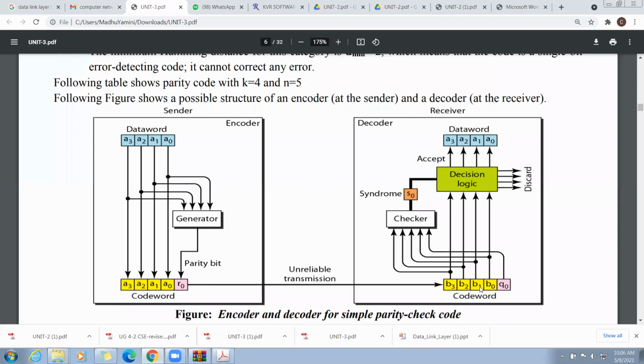Okay, what will the receiver do? Receiver will check. Here the receiver checks how many ones are there in the received code word. If it is an even number of ones, the syndrome value is 0. Then the rightmost bit R0 is eliminated, and the data word is extracted. If the syndrome value is 1, it will be discarded by the receiver. This is the simple parity check.